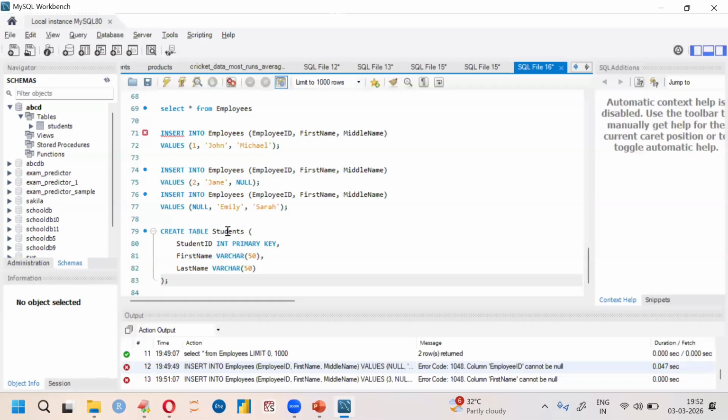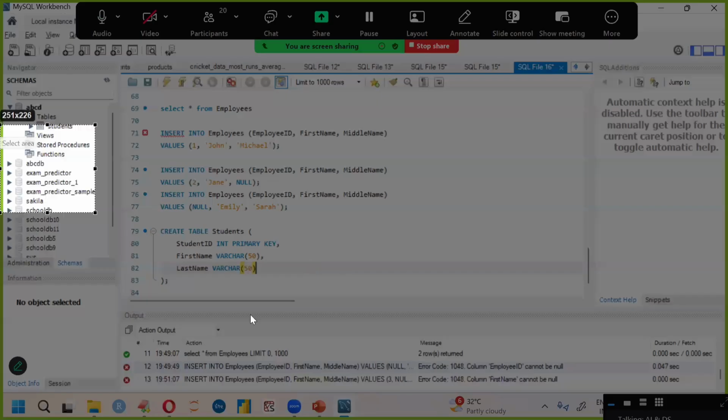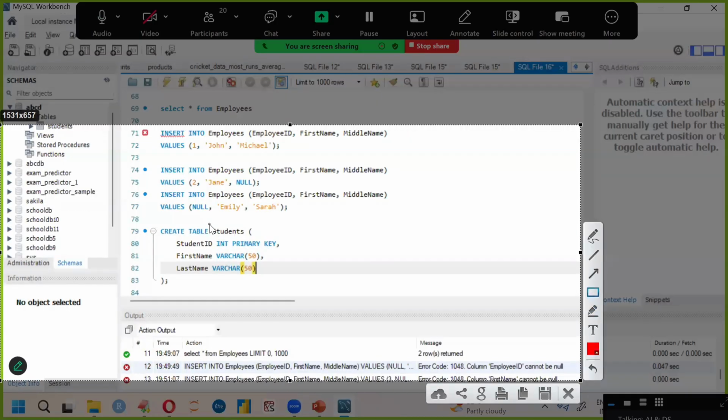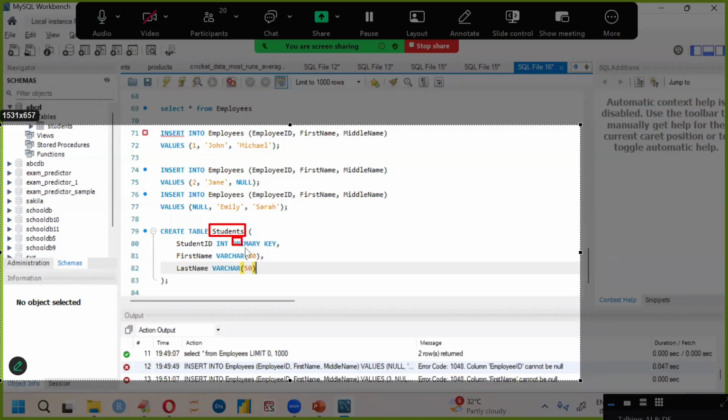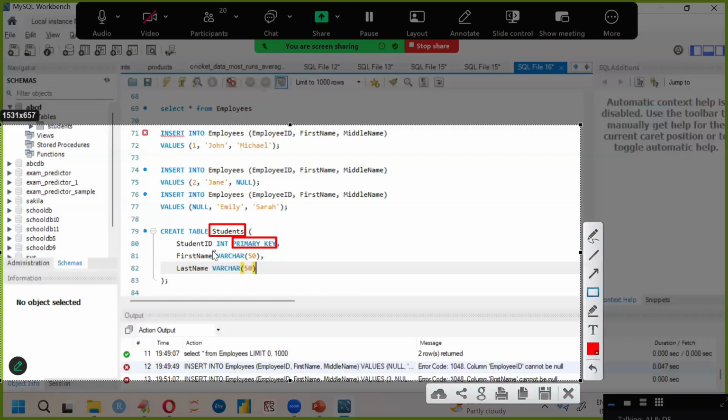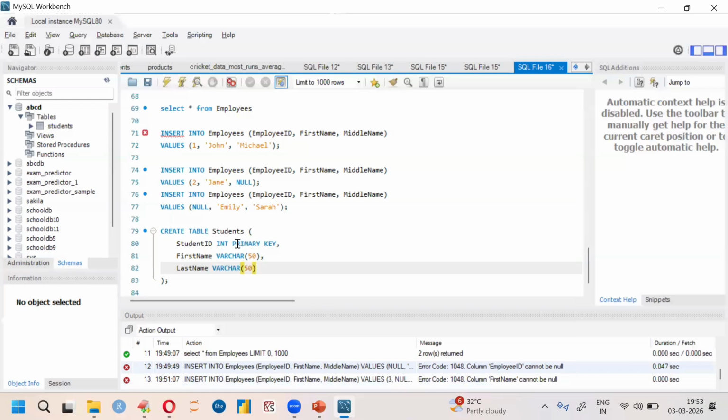If you see, I'm creating a table with the name students, student ID, integer, and I am declaring it as primary key. First name is varchar, last name is varchar. These are the data types, integer, varchar, and so on. So I'm using a primary key. I declared the students ID column as primary key. Let us see what this primary key is.